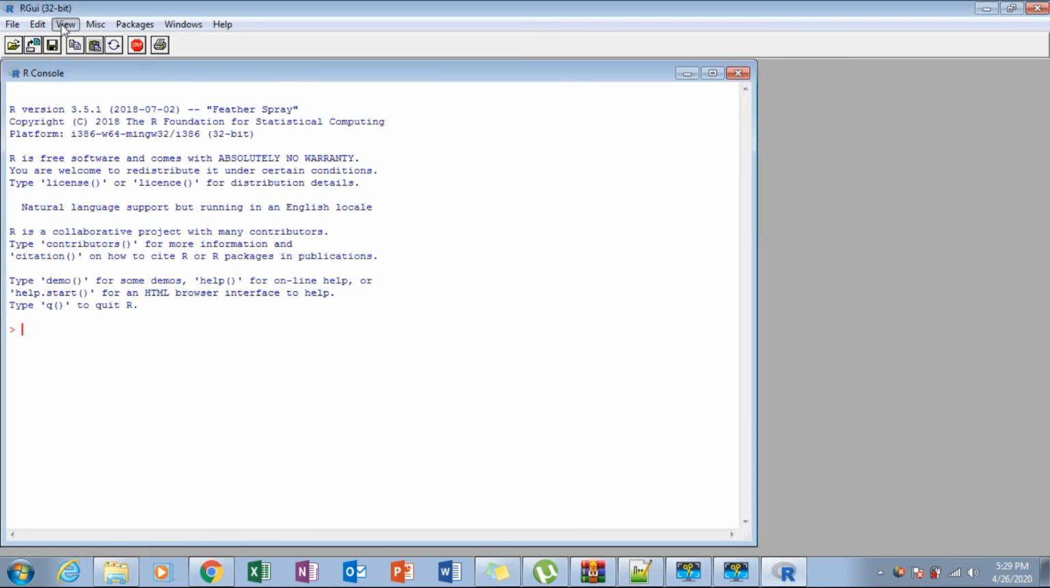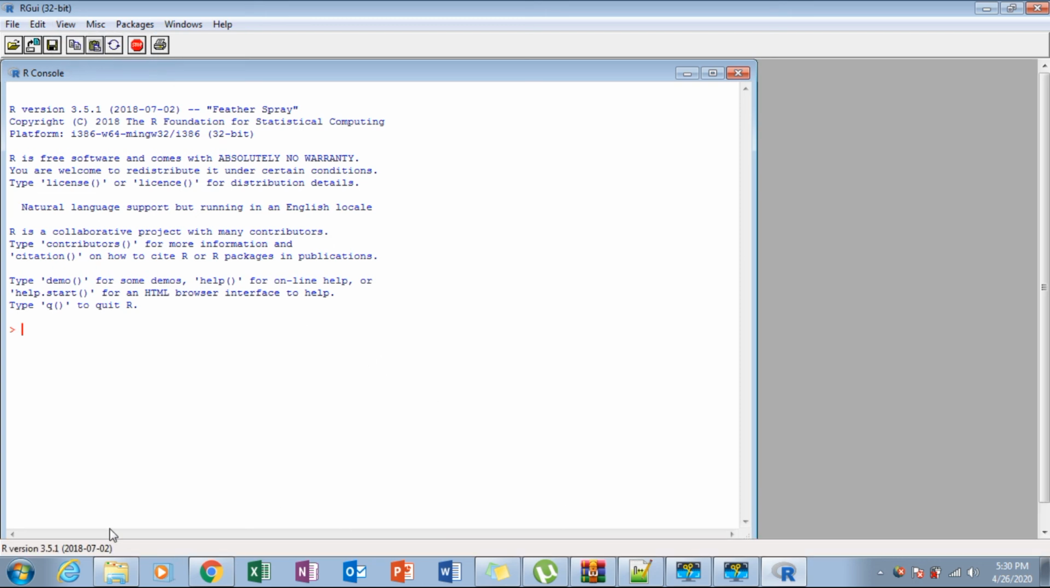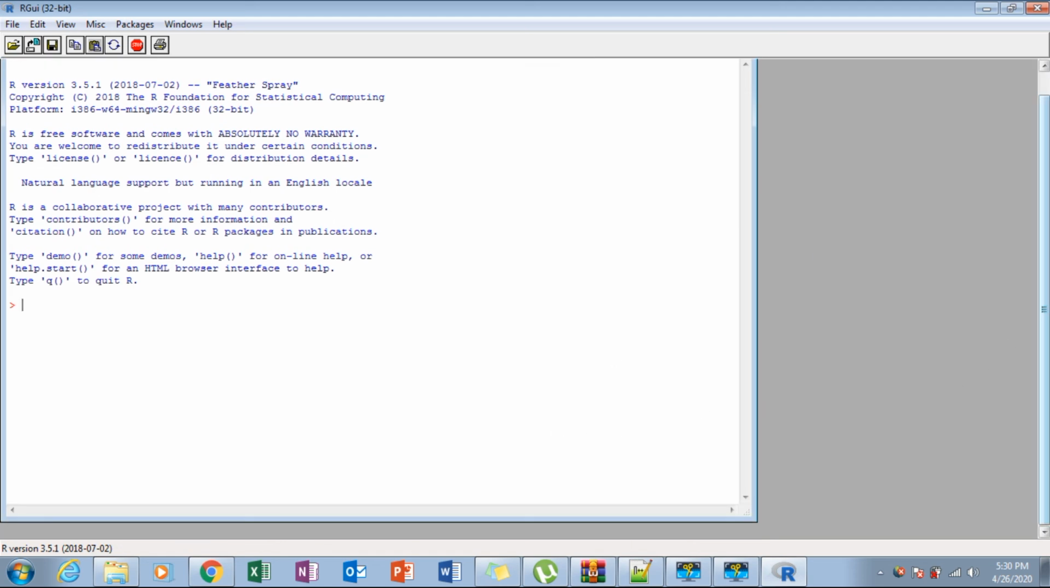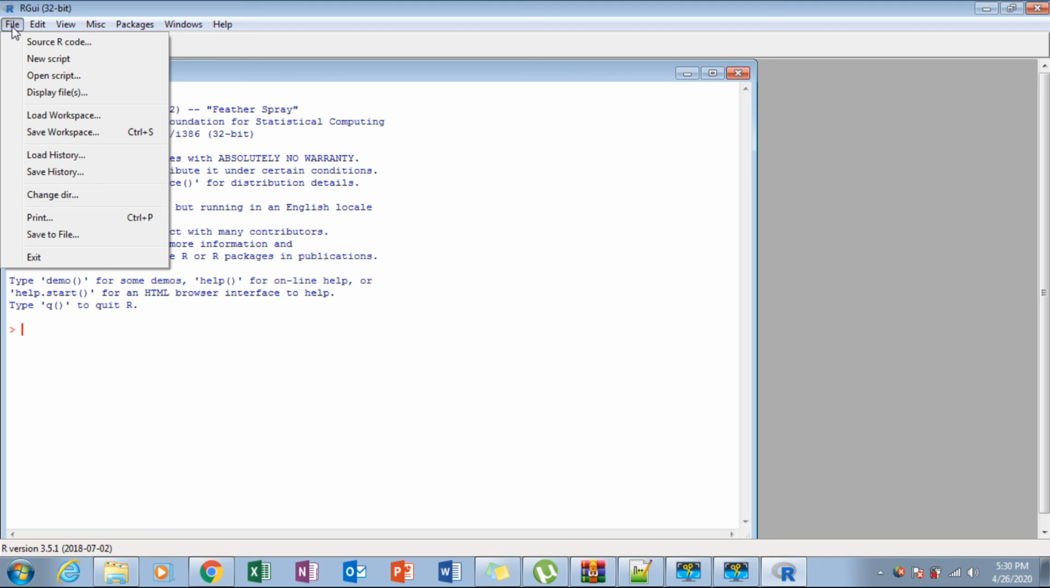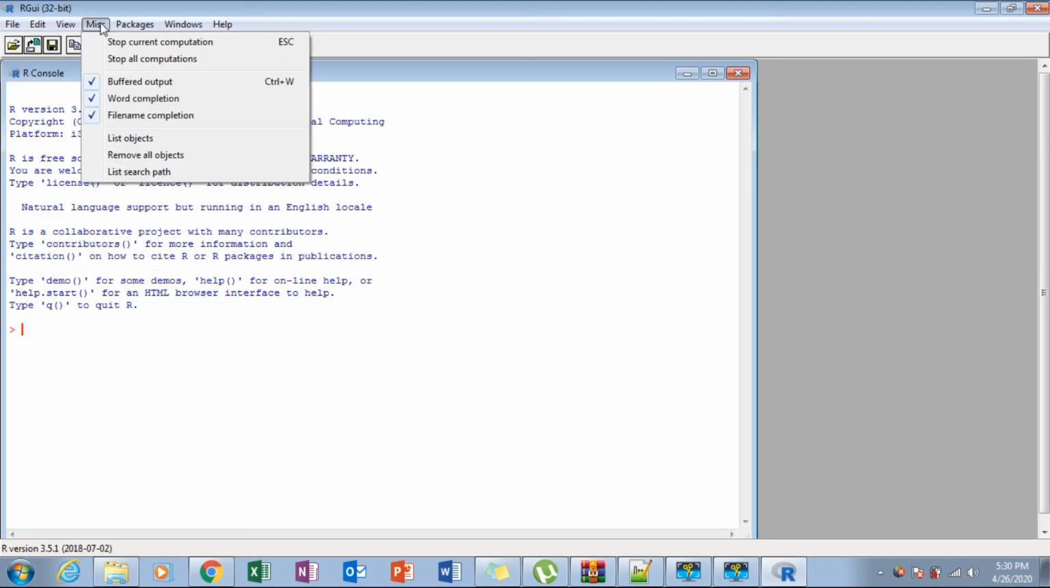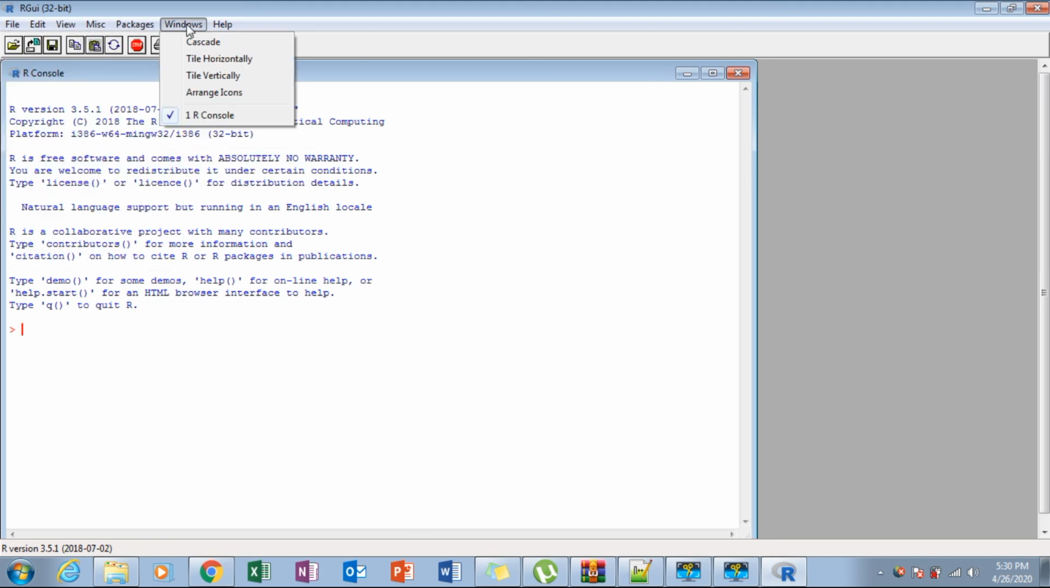So if you go to View, there are other options also, like the status bar. If you look down, there is a status bar coming here. And again, if you go to File, Windows, R console cascade, these sort of things are happening.